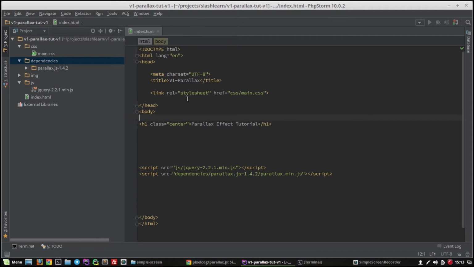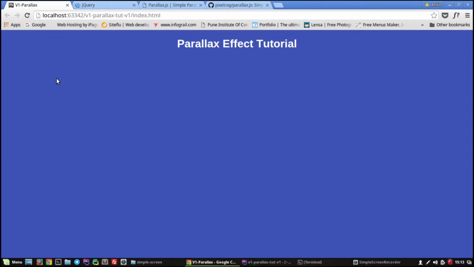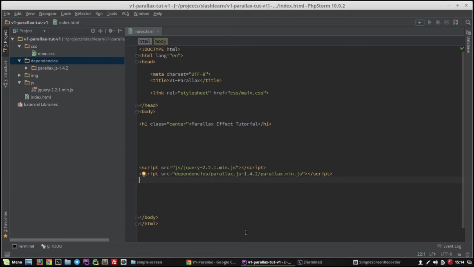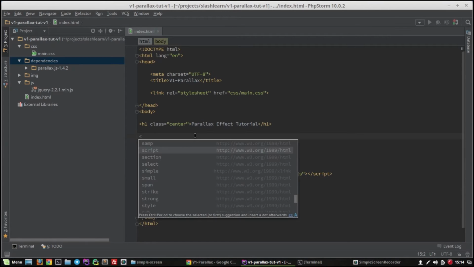And I have a last file, index, and it contains, you can see, the main.css. I have linked the main.css file here. Here is the heading, and here are the scripts. Make sure you have loaded jQuery first. After that, you have included the parallax.main.js file. Alright, so as you can see now, this is our current project. Okay, and now let's add the parallax effect to this page.